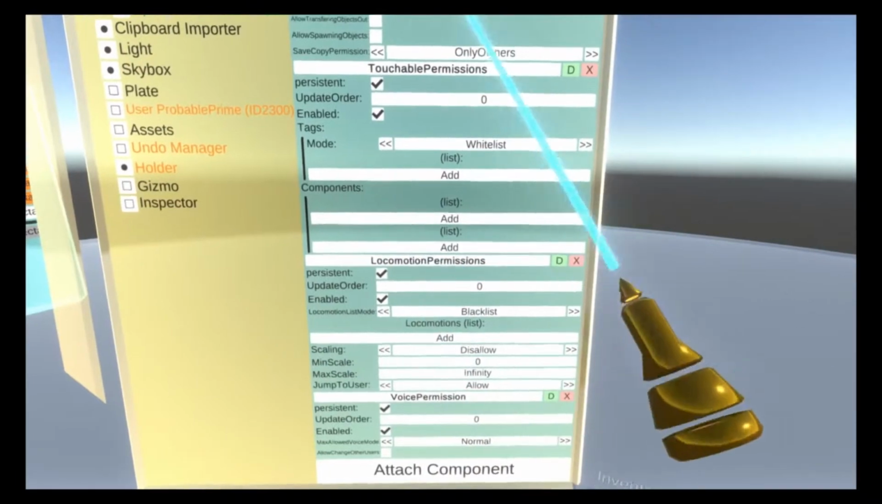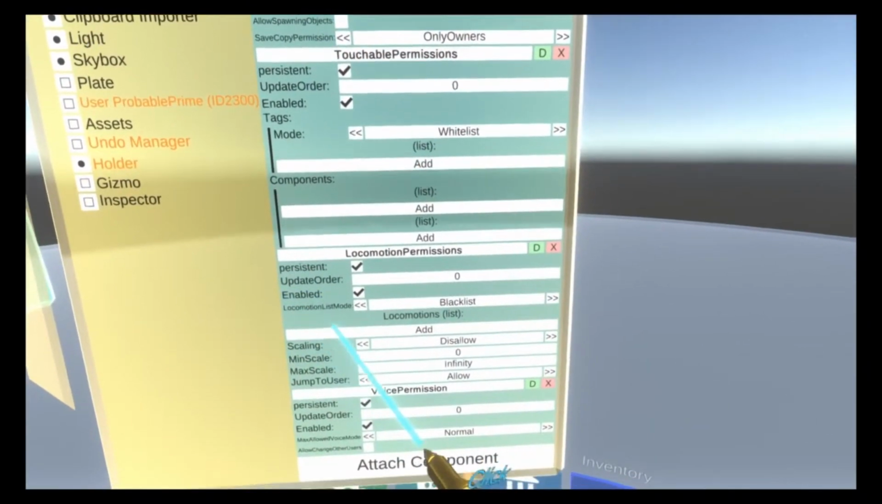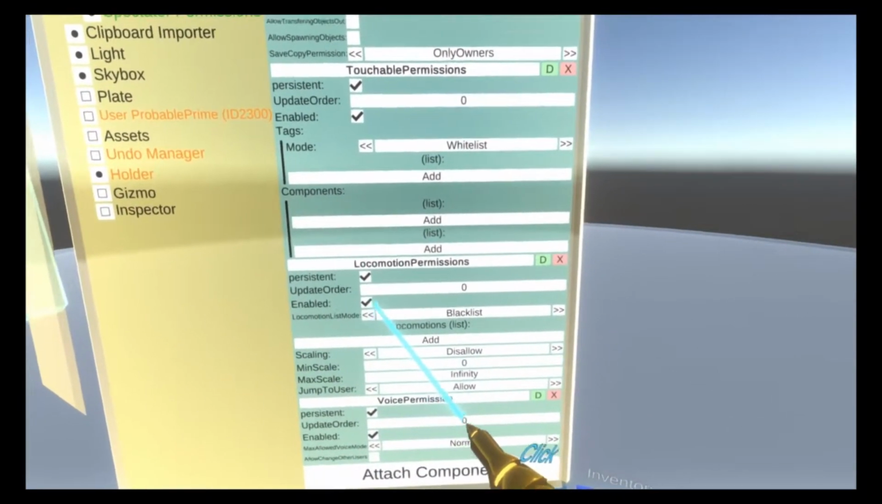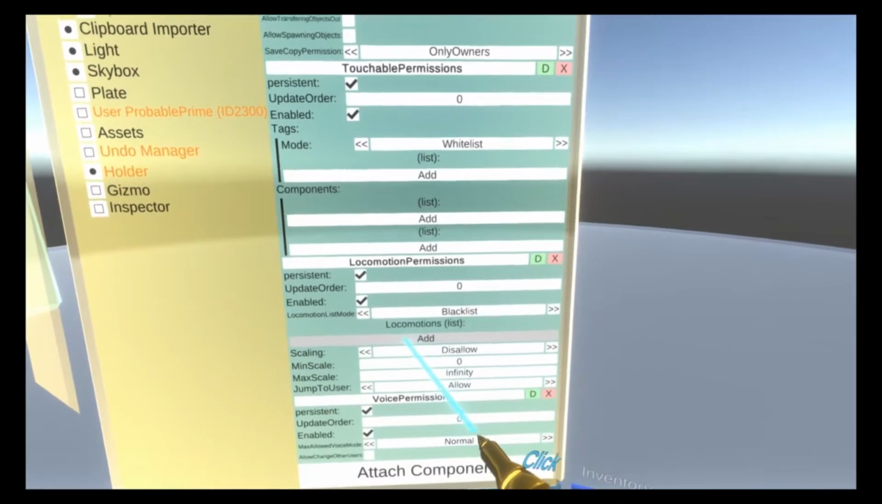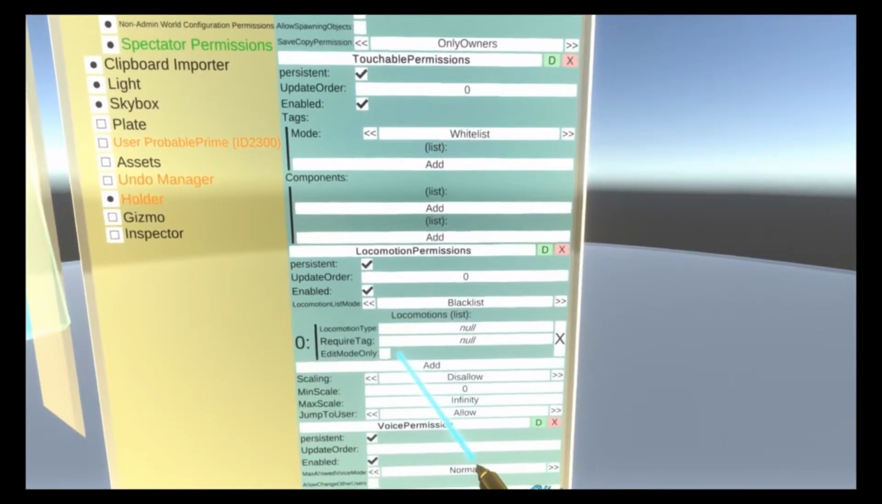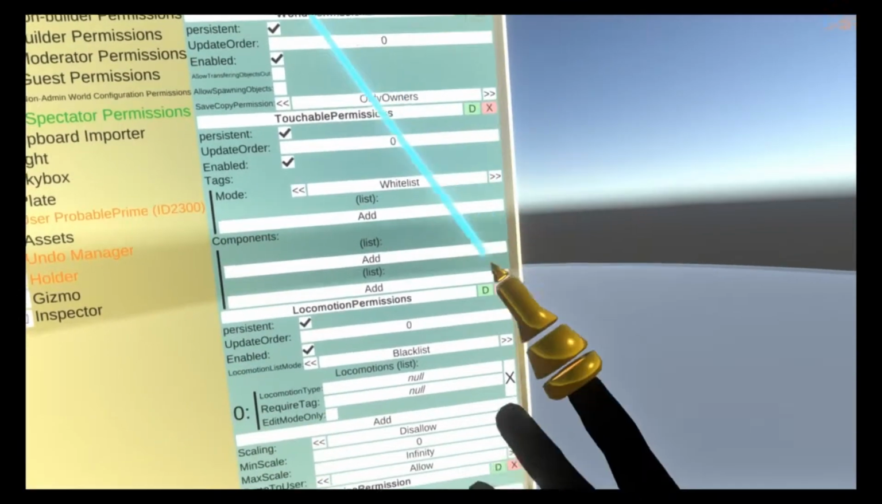Next is locomotion permissions. Locomotion permissions allows you to restrict what permissions someone has. Sorry, what locomotion settings they have. This is blank right now, and it's added as a blacklist. I could add a locomotion here, and that would prevent the spectator permissions from using them. I'll go to a world towards the end of this video and show you an applied permission setup.